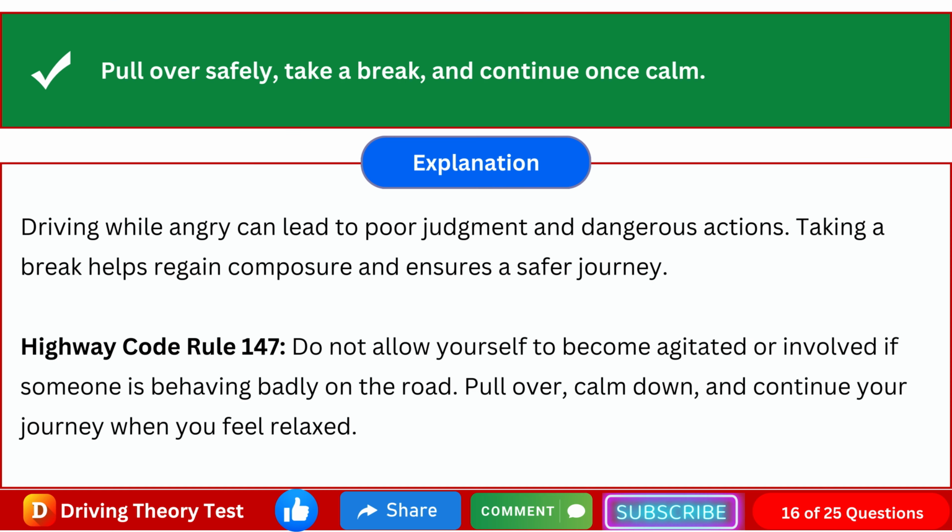The correct answer is pull over safely, take a break, and continue once calm. Explanation: driving while angry can lead to poor judgment and dangerous actions. Taking a break helps regain composure and ensures a safer journey. Highway Code Rule 147: do not allow yourself to become agitated or involved if someone is behaving badly on the road. Pull over, calm down, and continue your journey when you feel relaxed.